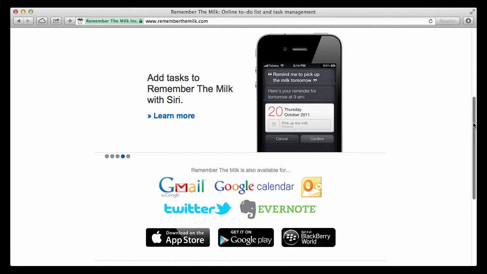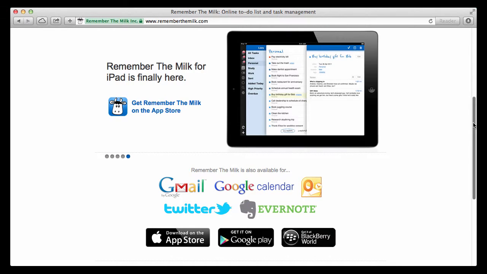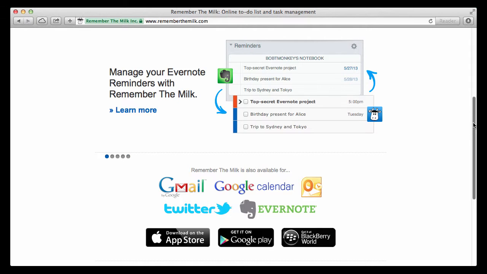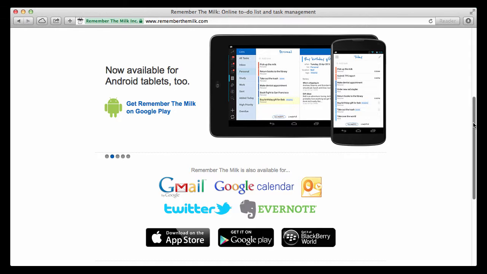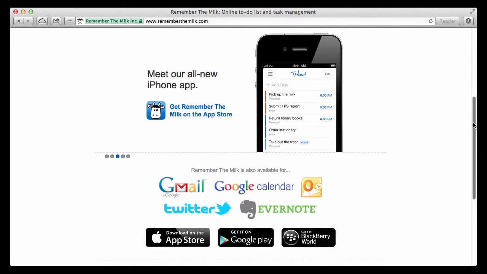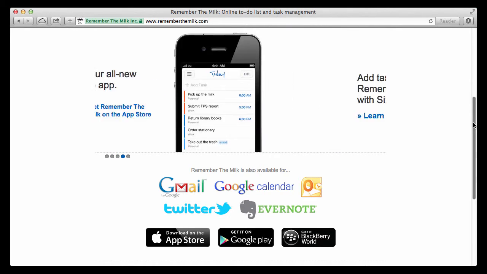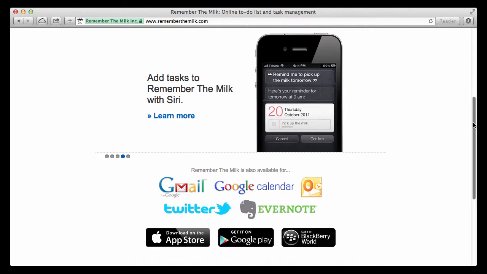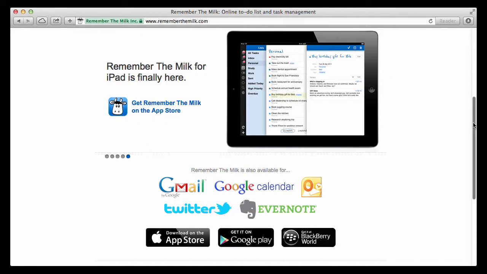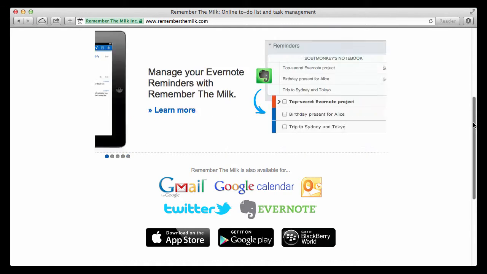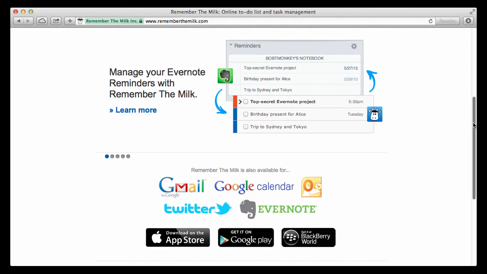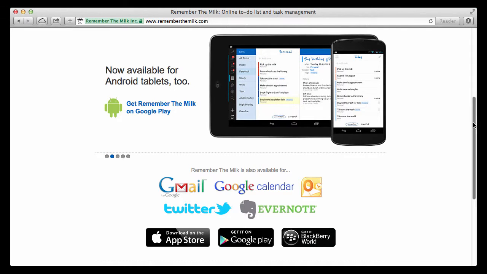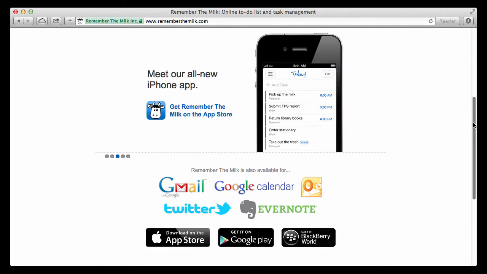One of the nice things about Remember the Milk is it goes across many platforms. You are able to use your Android device or your iPhone to add tasks to your to-do list. Additionally, there are extensions available for Firefox, Chrome, Google Calendar, Gmail, and all the other programs. So this program is virtually at your fingertips at all times.